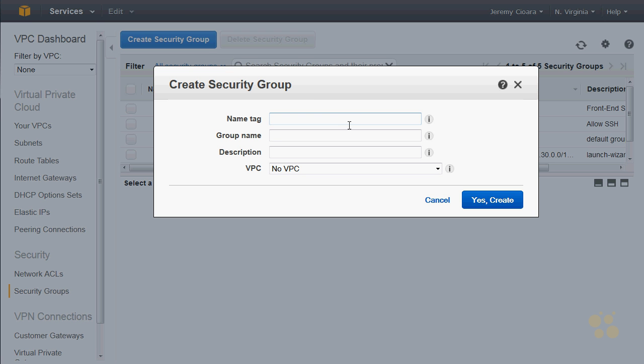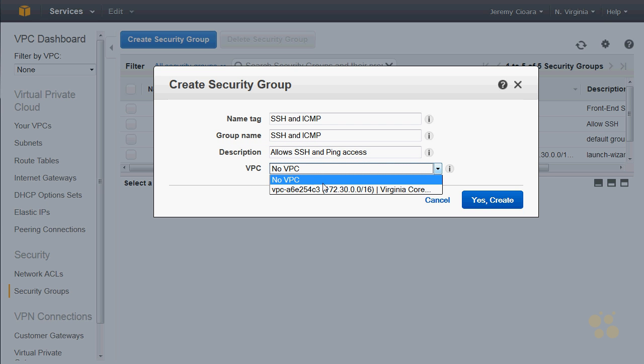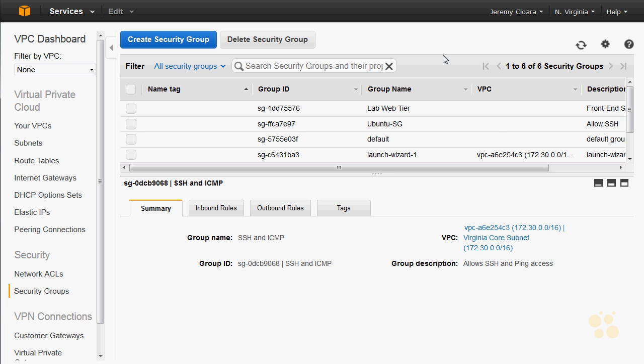So I'm just going to create a security group for my normal Linux instances. So I will call this SSH and ping. How about we just generify that and say ICMP. So we'll just say allows SSH and ping access, right? This will be in my Virginia Core VPC security group, hit create. So that way I can assign that to every single instance I roll out there, and I don't have a zillion of these little security groups hanging out.